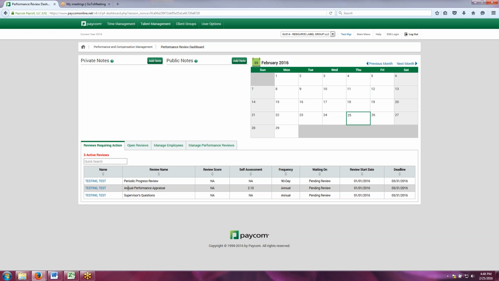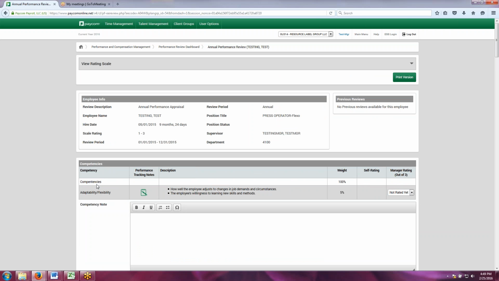I do recommend doing the annual performance appraisal first. As you can see, this is the only portion that will also be completed by your employees. This current employee actually already completed theirs, and it says in the self-assessment column here that they rated themselves an average of a 2.1. So I can go in here and I'll click on their name to actually enter the review. And I'm going to walk us through a couple of pieces first.